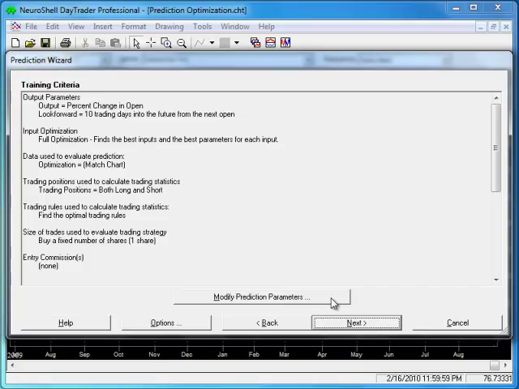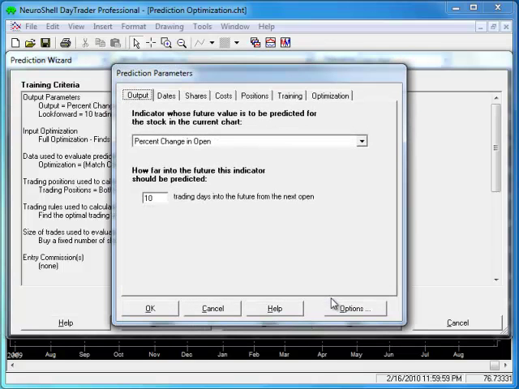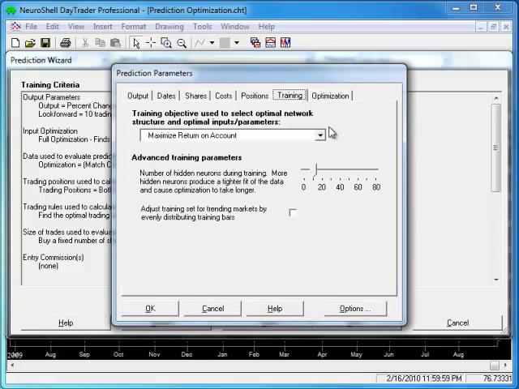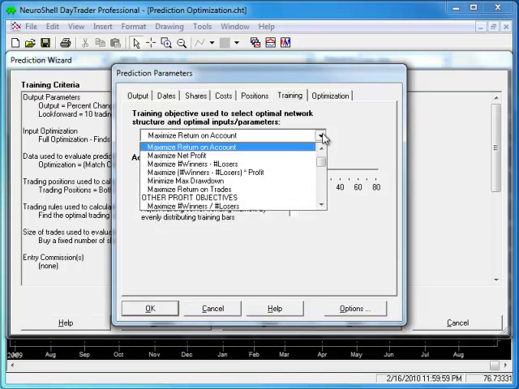Once you've decided on which inputs and parameters you want to optimize, the next requirement is to select an objective function. The objective determines the best entry, stop, and exit conditions during optimization of the prediction. Click on Modify Prediction Parameters, and then the Training tab. You can click on the drop-down box to display a complete list of the optimization functions. The help file will provide the details.